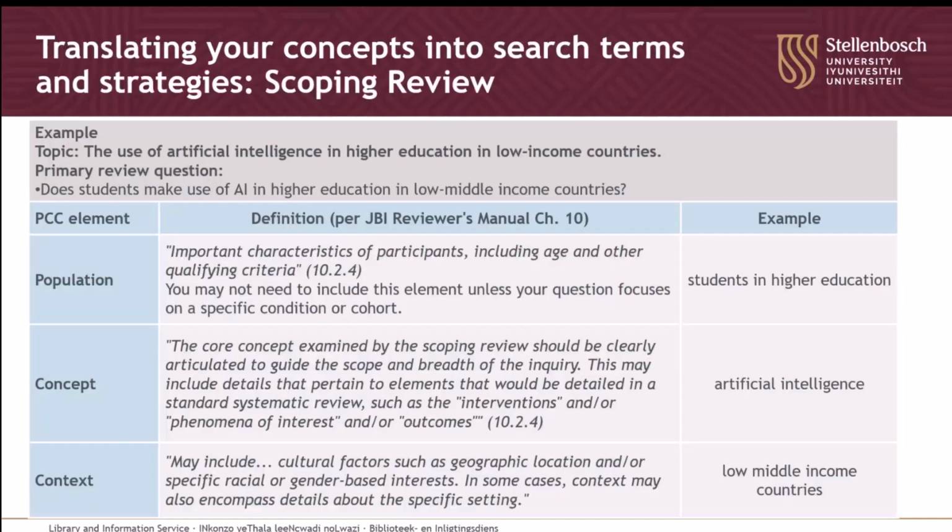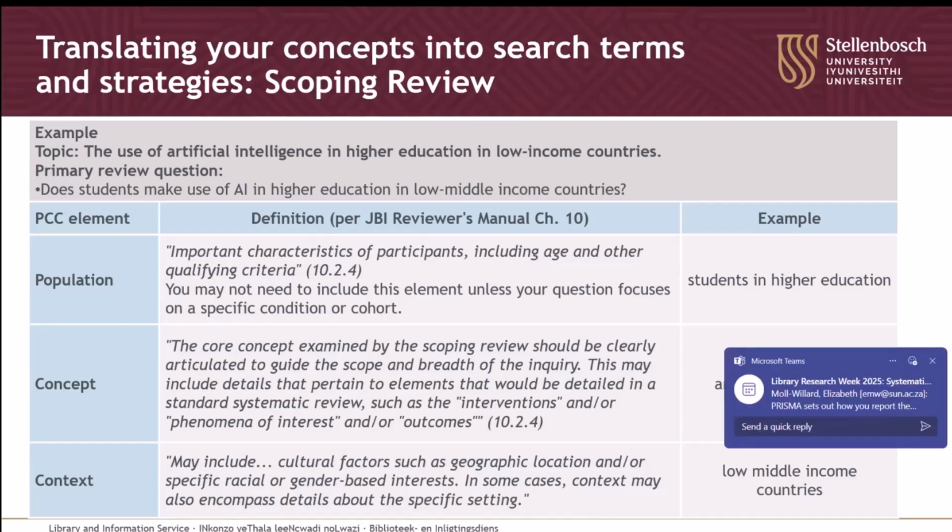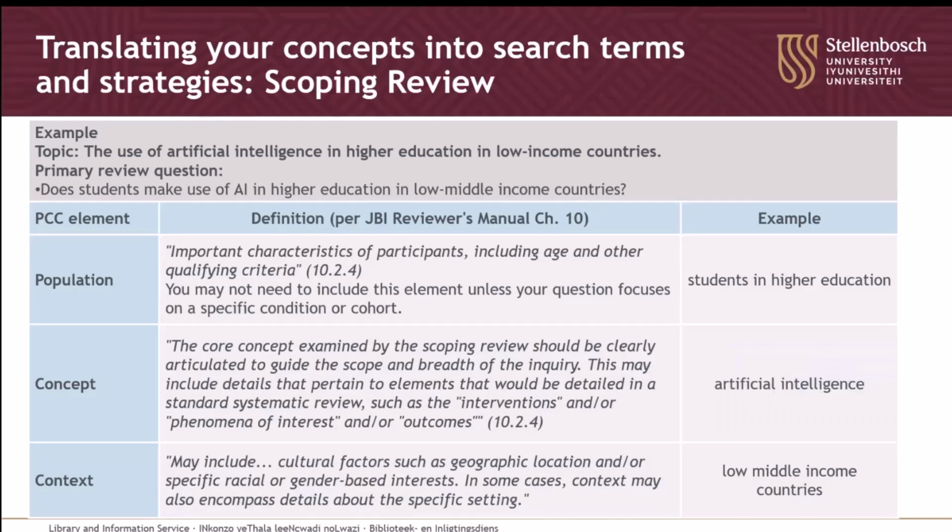Apologies. So here, looking at the example that we have, the population is the use of artificial intelligence in higher education in low-income and lower middle-income countries. The question is, do students make use of AI in higher education in low and middle-income countries? So that is what we want to find out. The population here will then be the students in higher education, and the concept will be artificial intelligence.